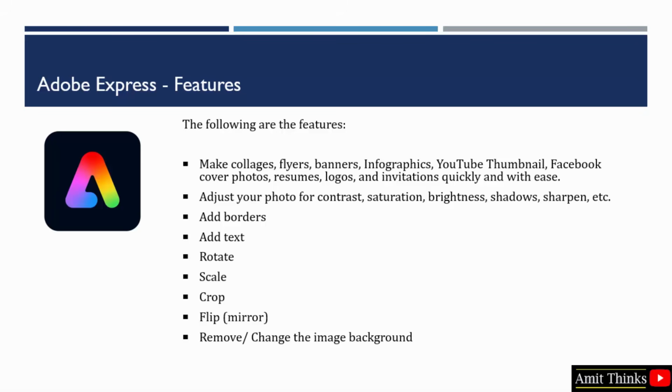You can easily create logos, and if you want to create an invitation for birthdays or you want to create a card, you can easily do it with Adobe Express. You just need to sign up using your email ID or even your social media account like Facebook. Easily add images, crop the image, rotate the image. You can also flip the image, that is mirror the image.